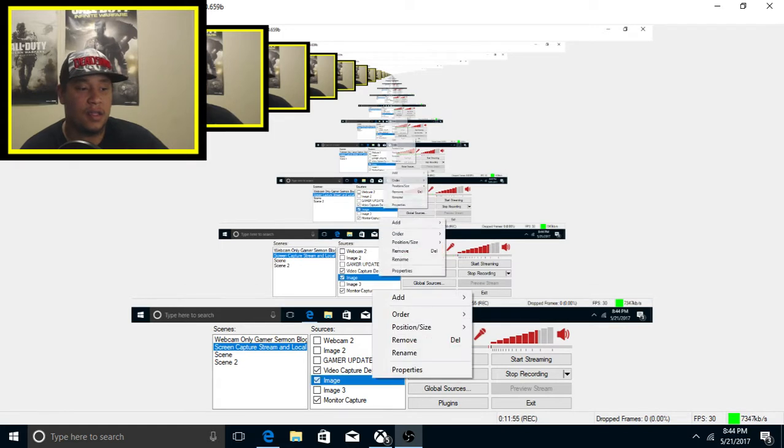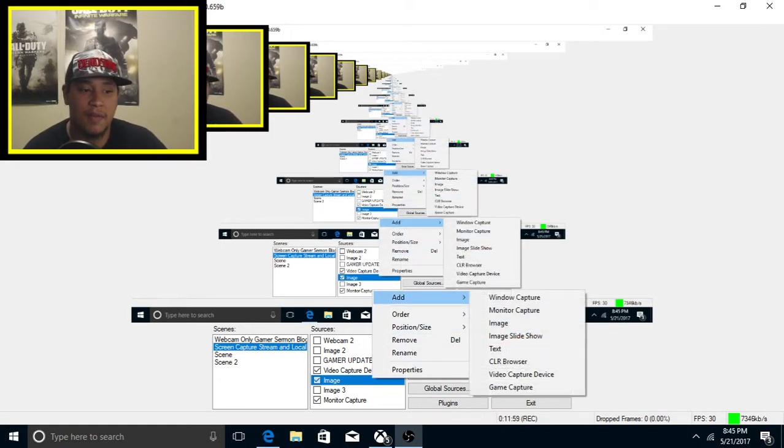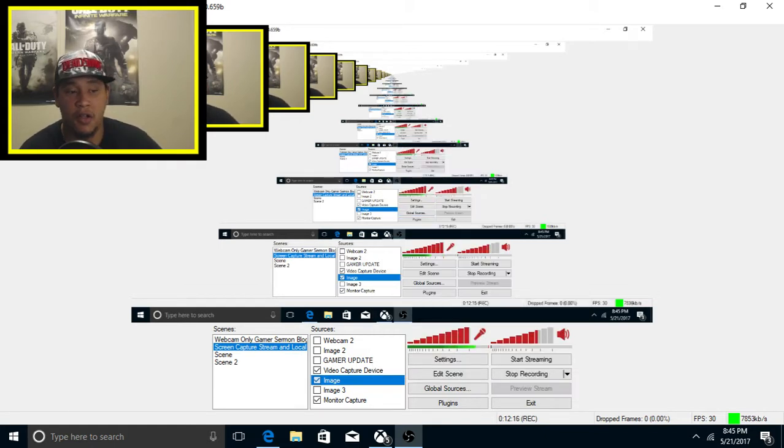You'll have to right click and go to add, and then you can add an image. You can add a video capture device, which would be like a camera, or if you get a capture card, you can add your capture card. I can do a tutorial on that later, but this is strictly just you doing a monitor capture. And then we'll be doing what's next.